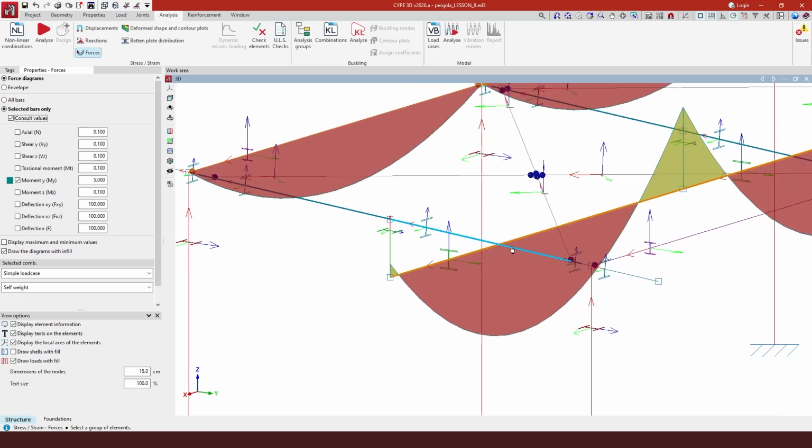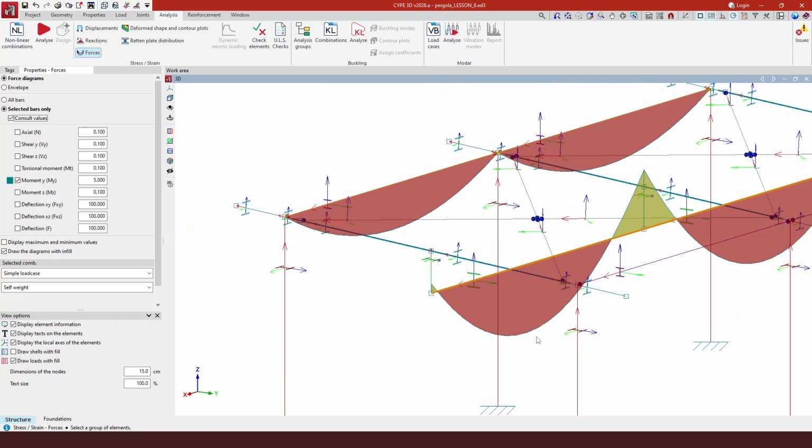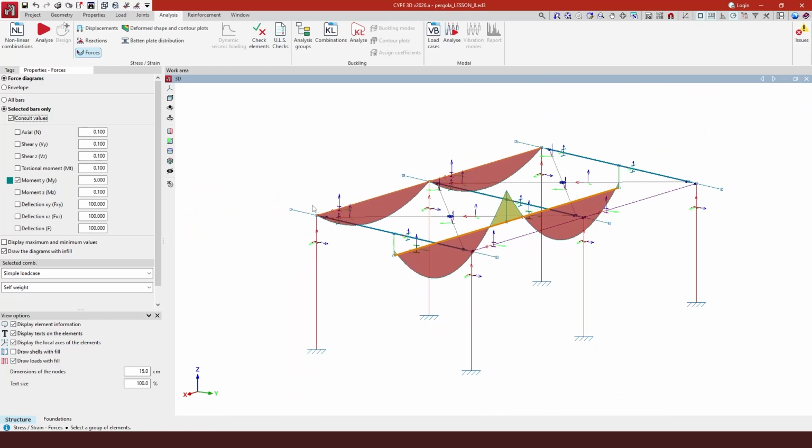Afterwards we have a long length in which we have positive, and then again when we come to the other end we again have negative moment in Y.